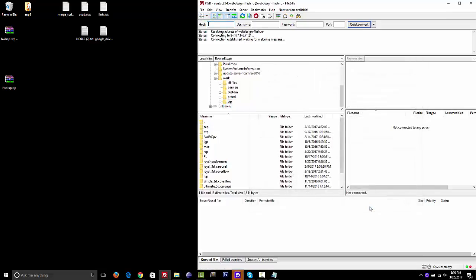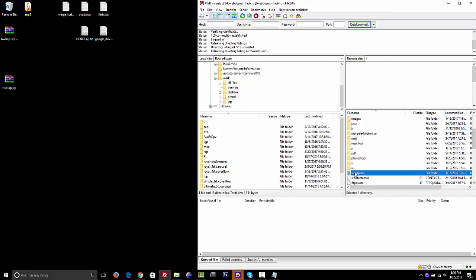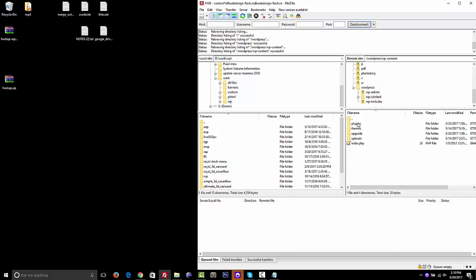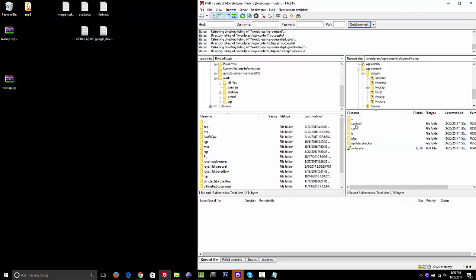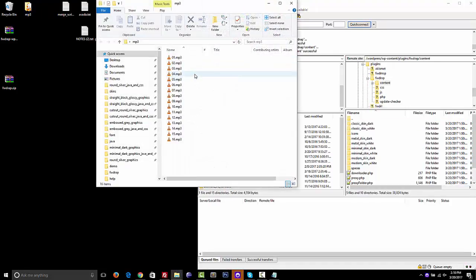Connect to your server. Go to the WordPress plugin directory. It can be a different name in your case. This is mine: WP content, plugins, FWD wrap, and content. And here you can just upload the folder of MP3 files.